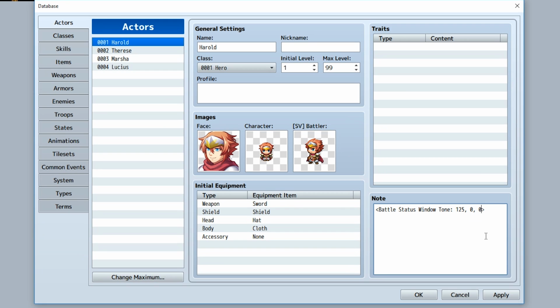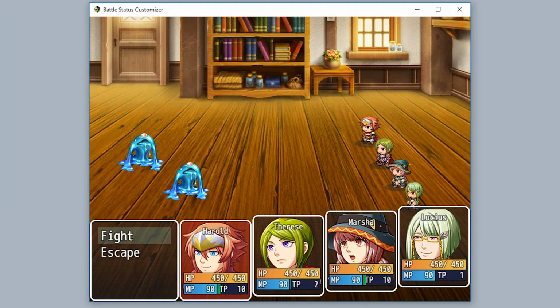So Harold's window should appear a bit more red than the other ones. Now as you can see right here, Harold's window is going to be a lot redder, while the other ones will keep the consistent black look. So using this, you can make it so each actor has their own custom color for their individual actor window status, making them a little bit more unique.